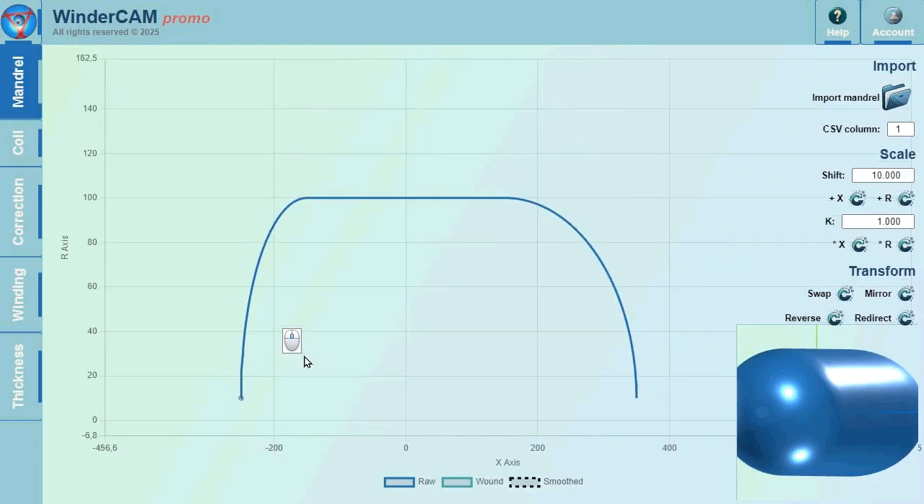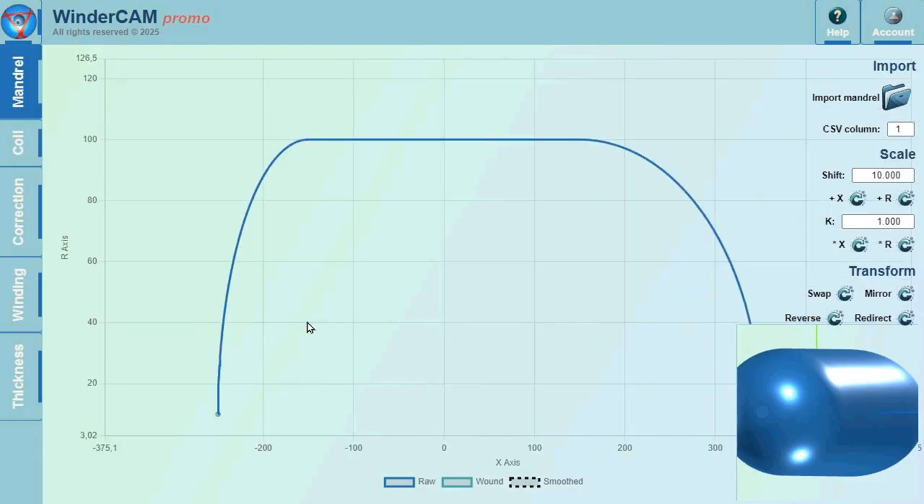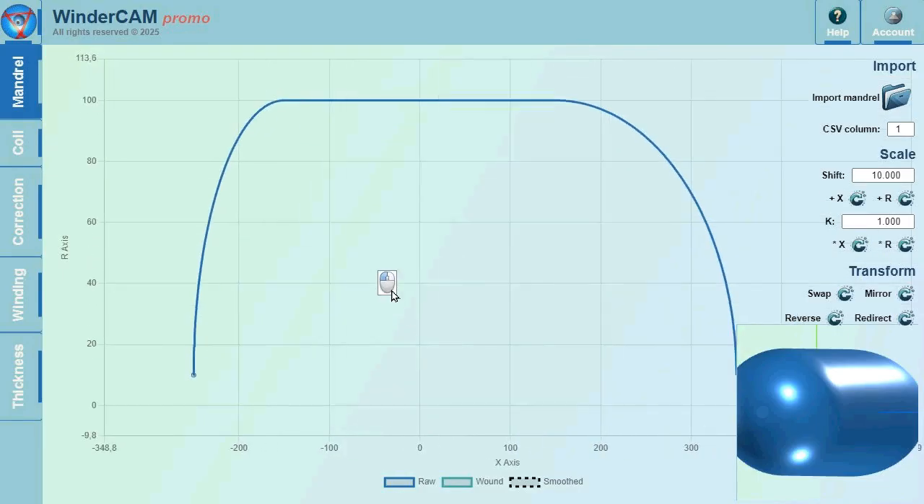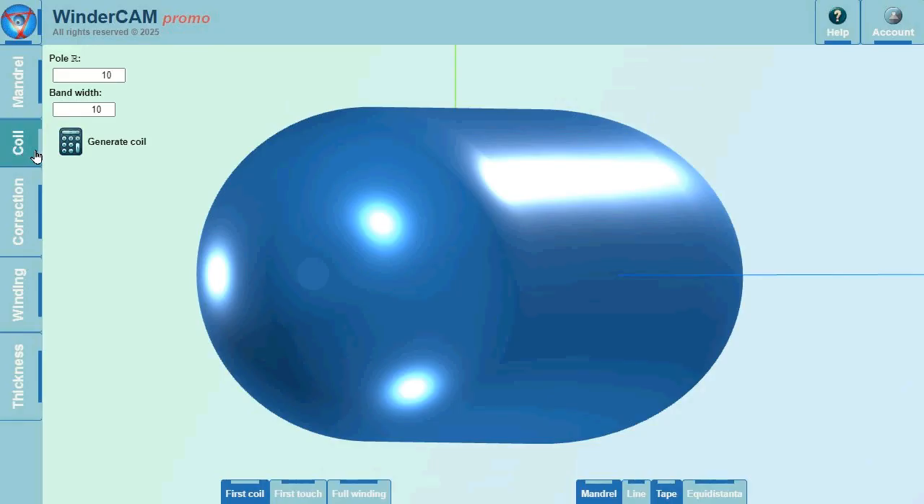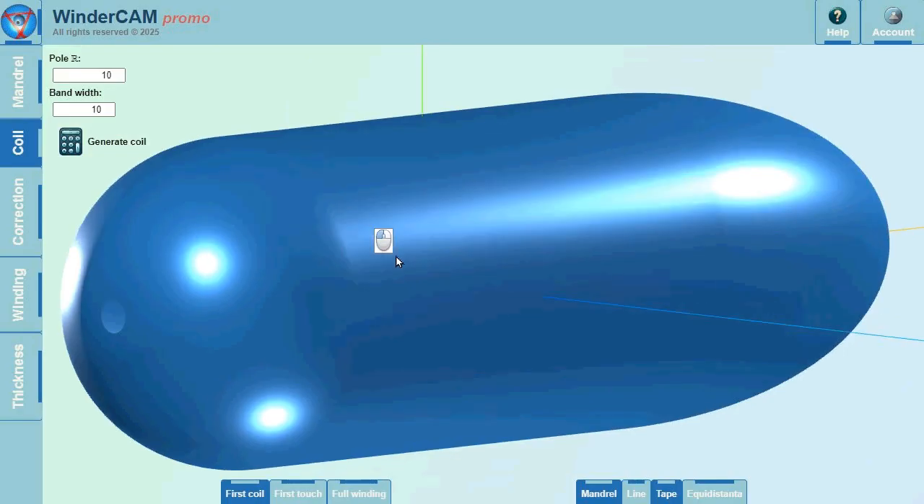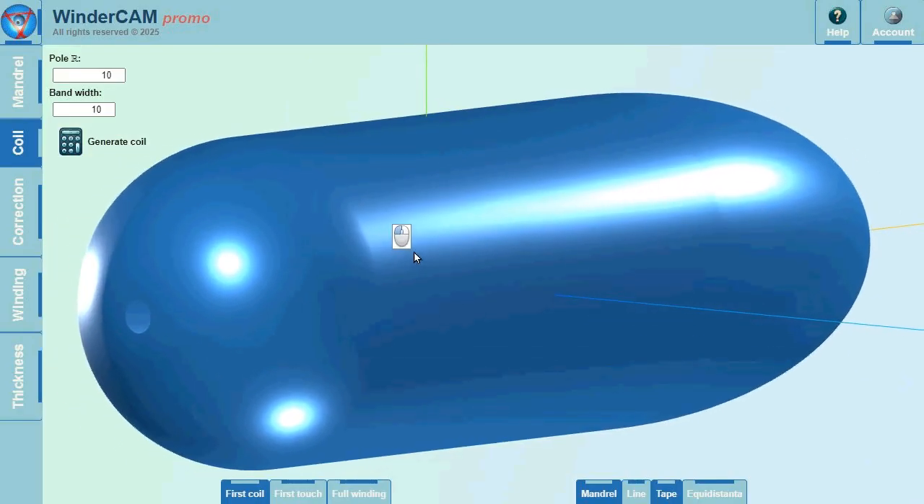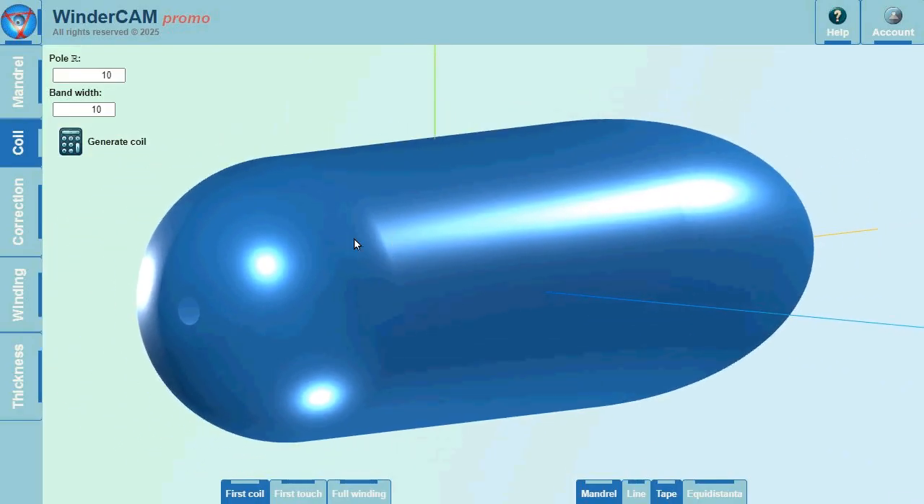Let's start with the mandrel geometry. We have a file with the longitudinal profile of the liner in the form of a table of coordinates x and r along the length. We upload this file to the website, and the system builds an axis-symmetric mandrel contour which will be used for subsequent fiber laying calculations. Next, we set the parameters for the first layer, the radius of the pole hole, and the width of the tape.